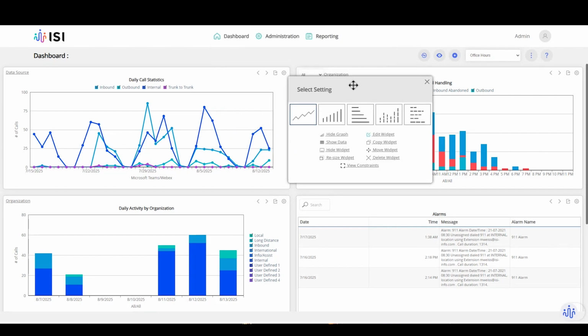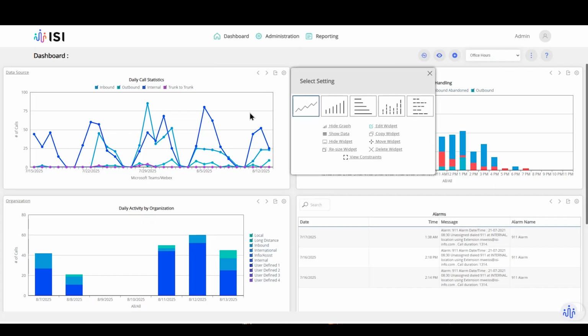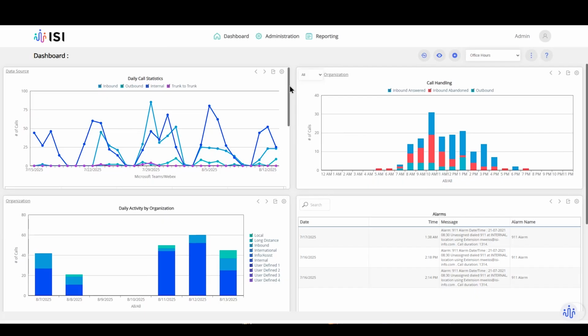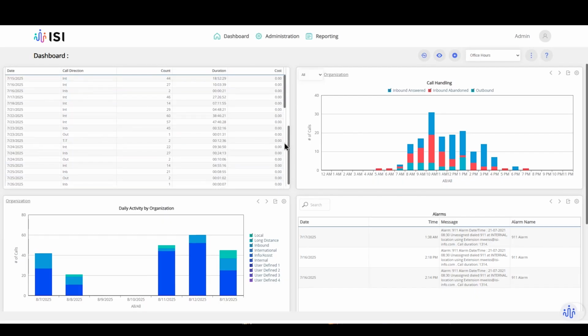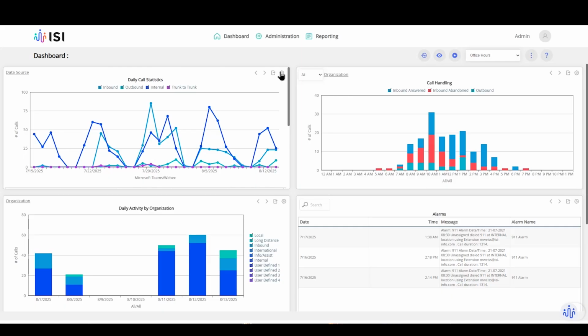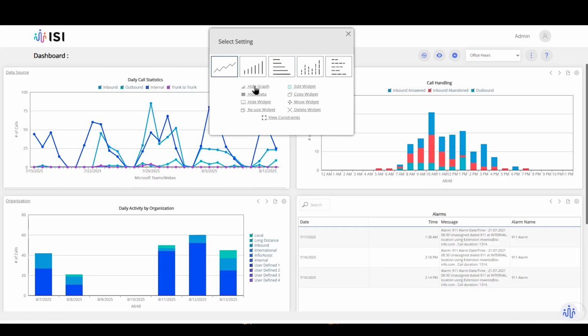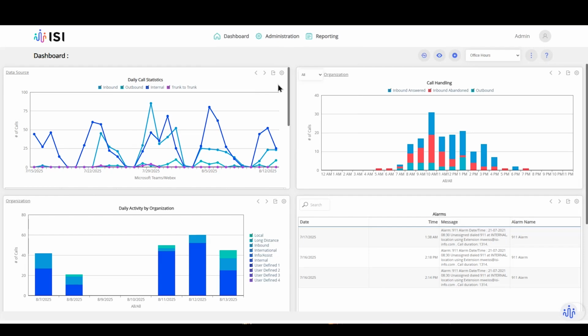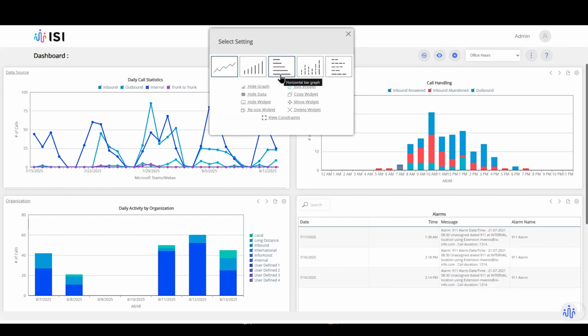Right now we're not showing the data of this particular widget, so let's go ahead and click on Show Data, and you'll notice that a slider bar appears. You can actually slide down and see the value of calls in the date, the direction, count, duration, and even costing if you're utilizing that portion of our product. You could hide that graph altogether and just show the data, or show both, whatever you wanted to do.